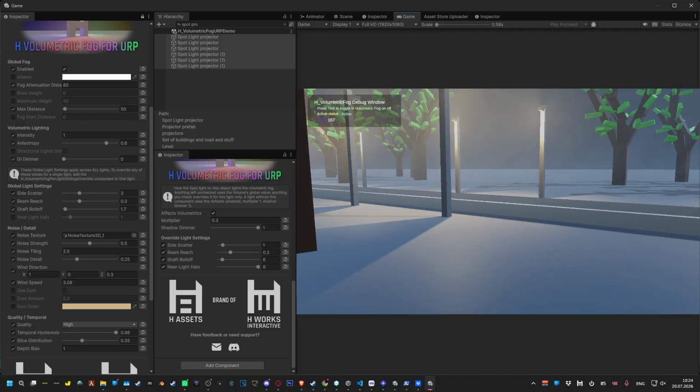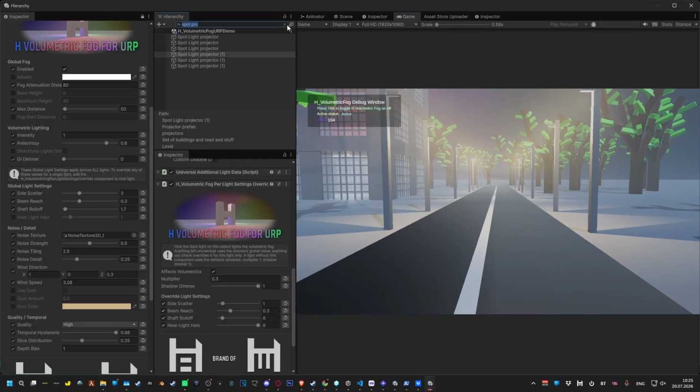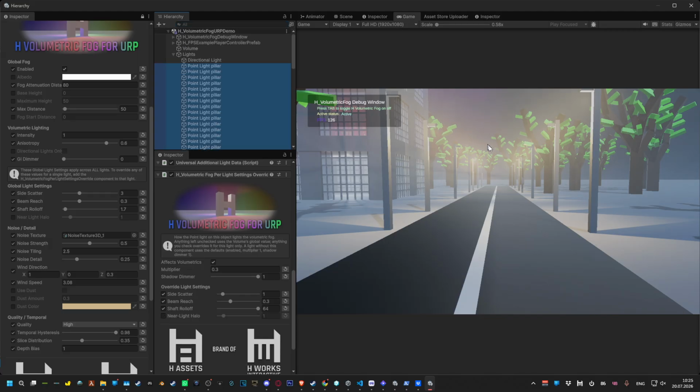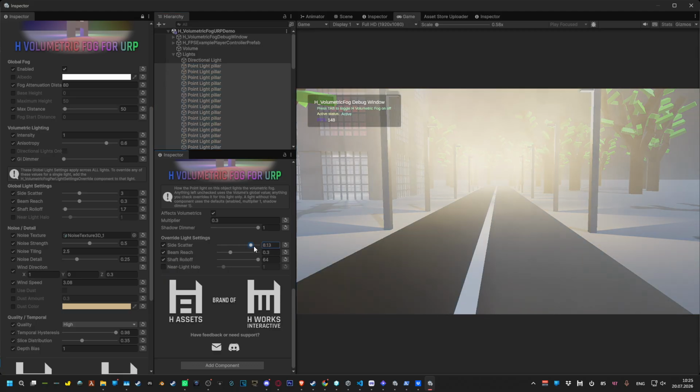All right, and for these pillar lights, I used some, let's say, pleasant settings to not brighten them too much. As you can see, I don't have near light halo. The side scatter is not that deep.